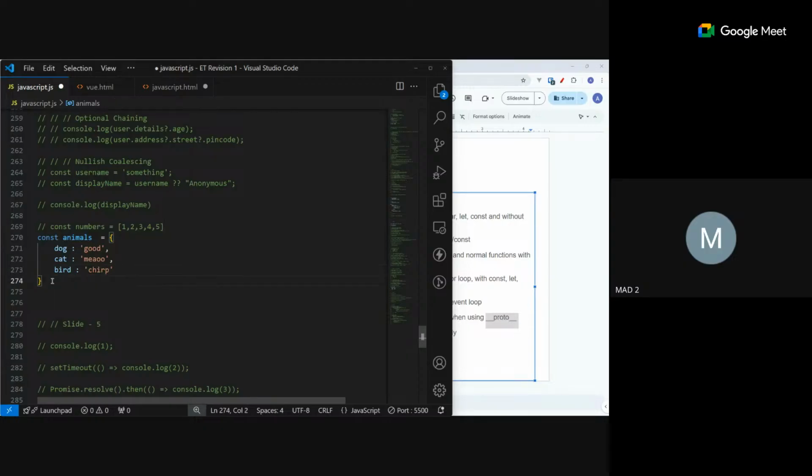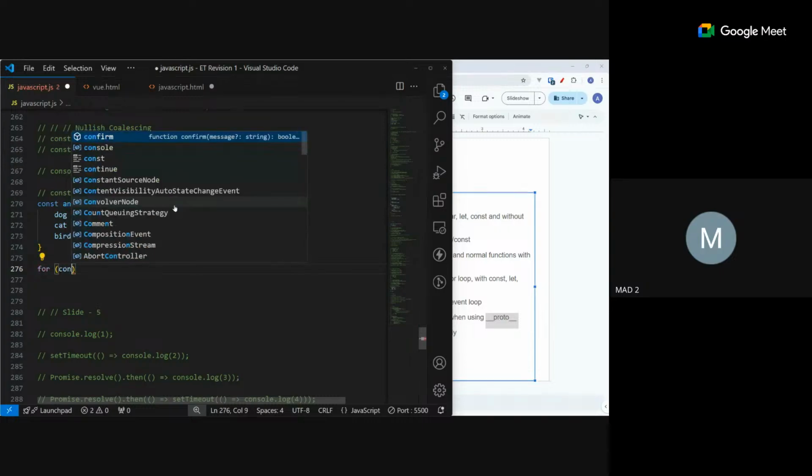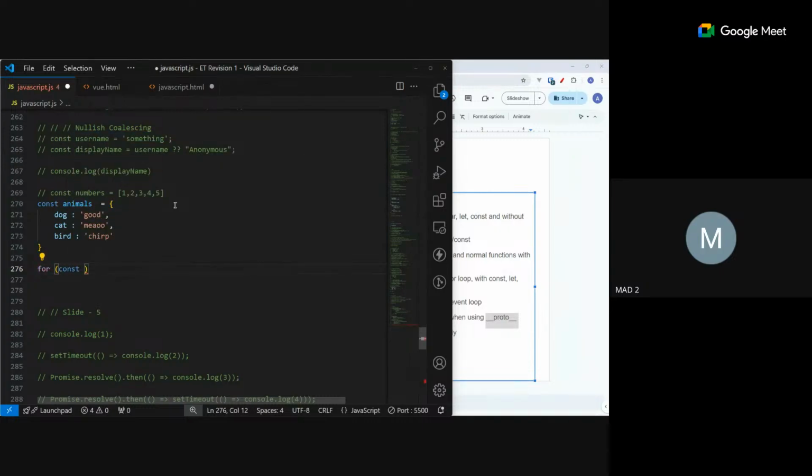Fine. So these for in and for of loops are used specifically for collections, things that have multiple elements in them. The syntax is for const or let or var, then the element name, say x, in numbers. Whenever I say in, it means the indexes.